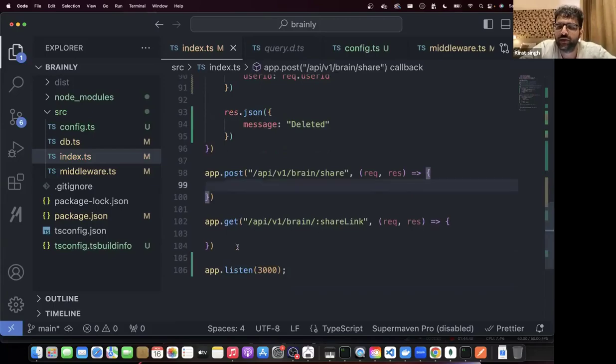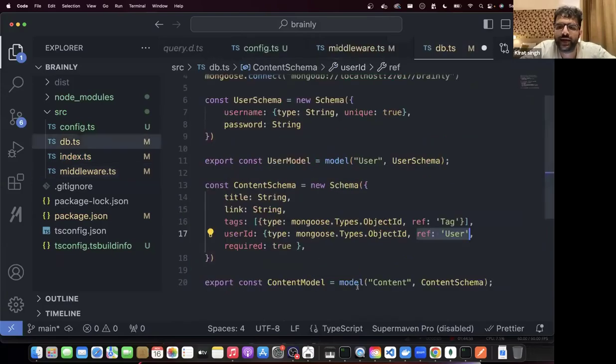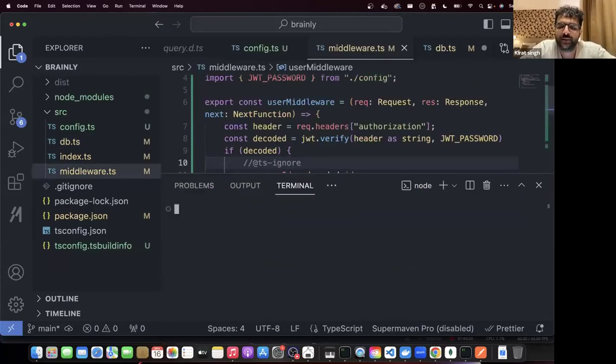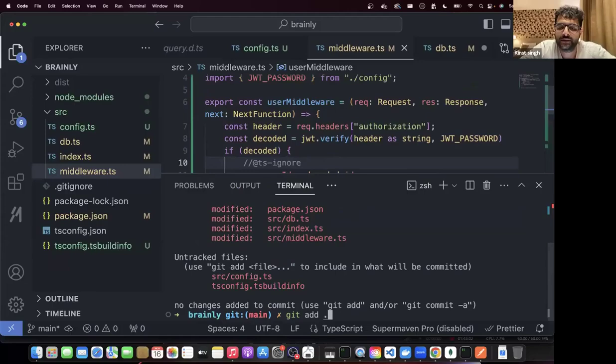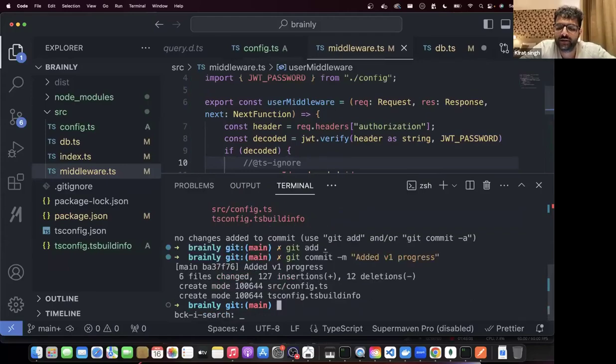How do you create a share endpoint? How do you create a share link endpoint? यहाँ पे you will have to update the schema as well. You should add tags also. You should add a shareable link also and try to finish it. Okay. Let me push the current progress. And the assignment is going to be finishing it off.